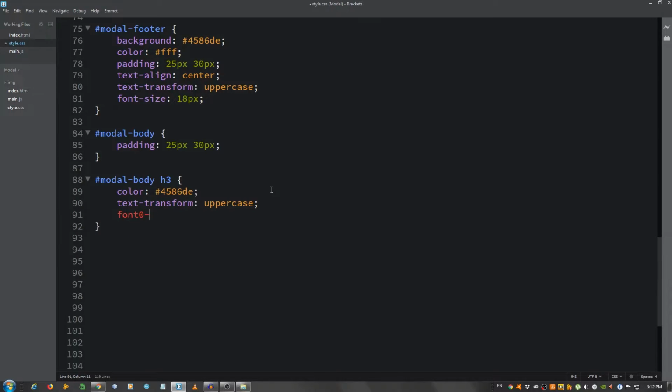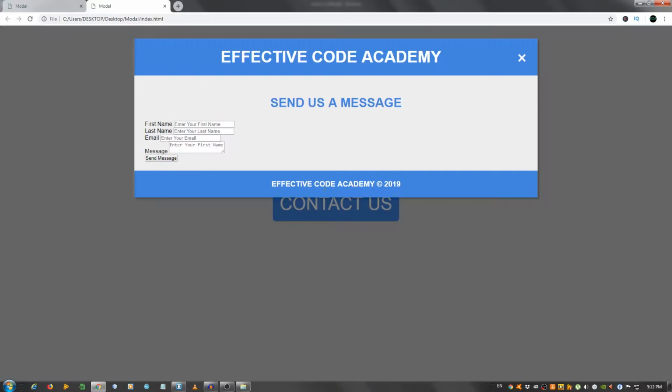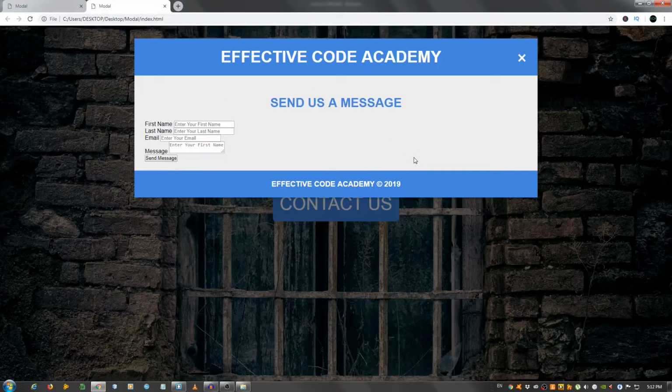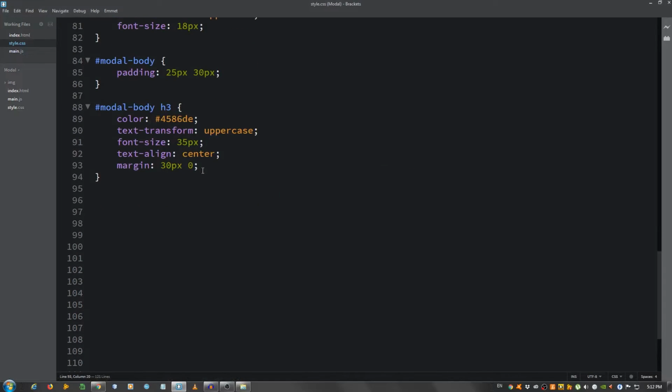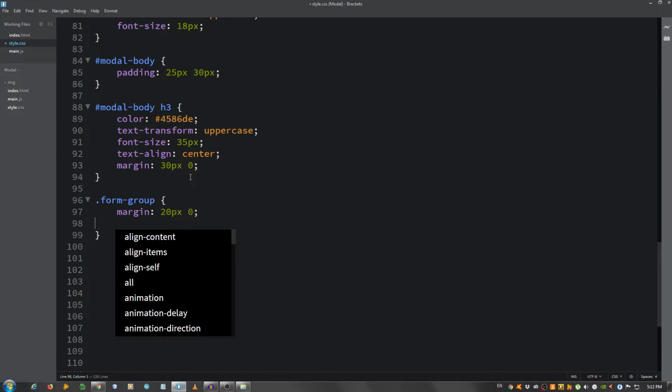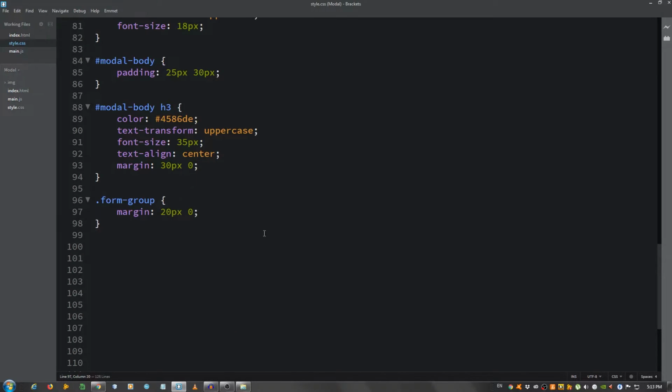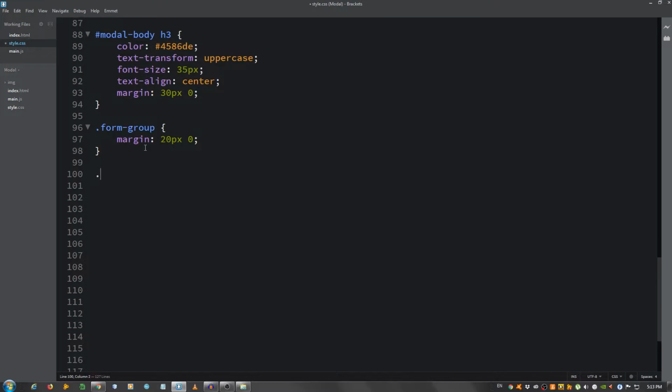Now font size, we're gonna give it 35 pixels. We're gonna align to the center, so text align center, and give it a margin of 30 pixels top and bottom, 0 left or right. Alright, looks good. Now we're gonna select the form groups, so dot form group, margin 20 pixels top and bottom, 0 left or right, and that's it for now. We're gonna come back to this a little later.